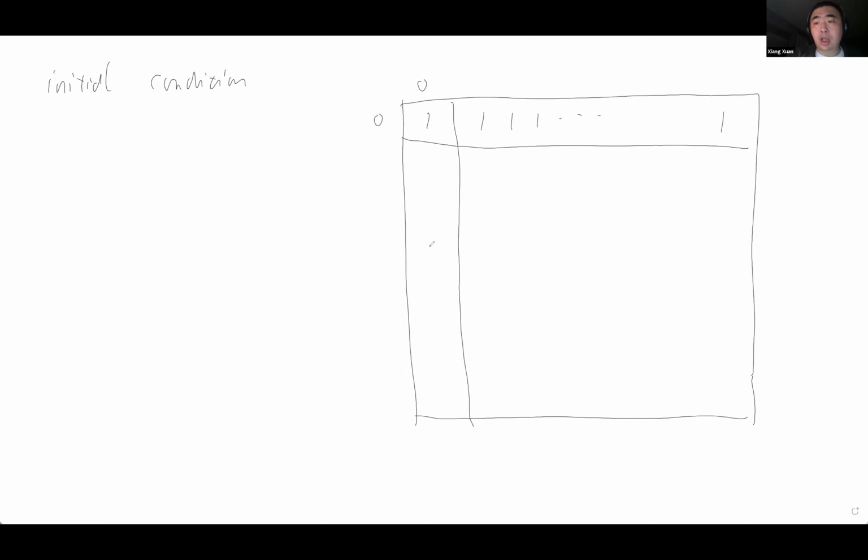Similarly, for the first column, there's nothing coming from your left. You are the first column, there's nothing on your left, so you're going to get a bunch of 1s. All right, so this is your initial condition. Once you have this, then you can just fill in this 2D table, right?